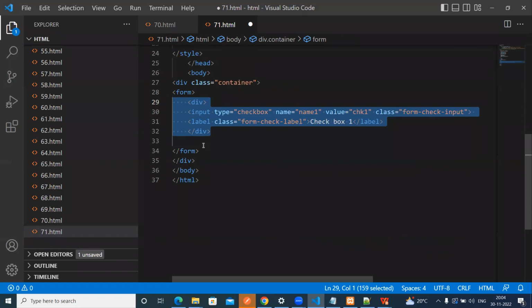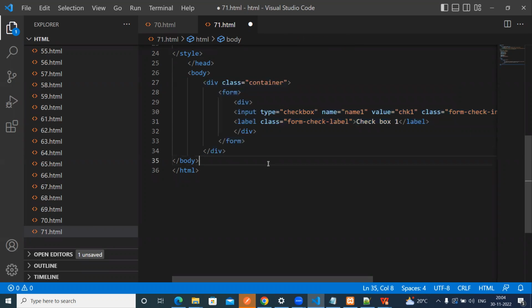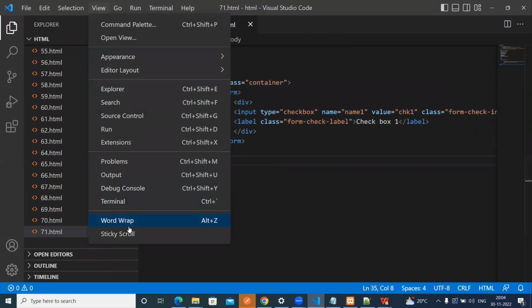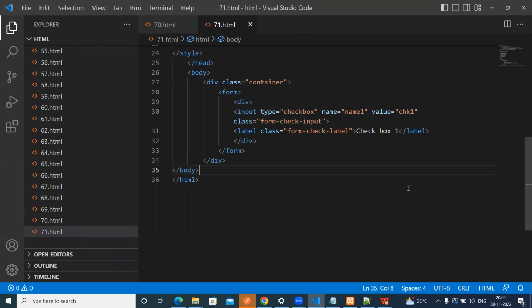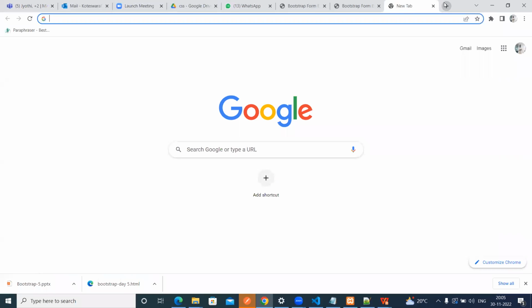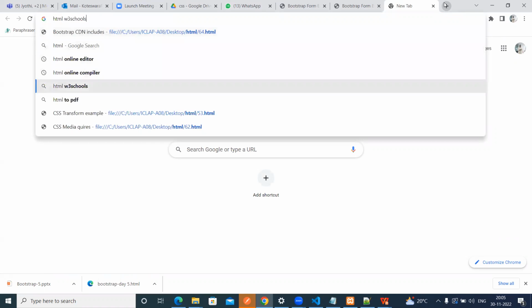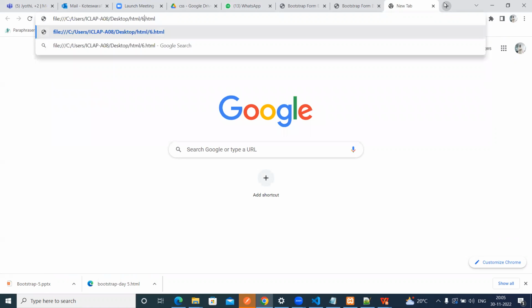So this is one input. The container div is closed here. We are checking the floating labels. Normal input as usual. We are checking 70.html, right? 71. Yes. So this is a checkbox.